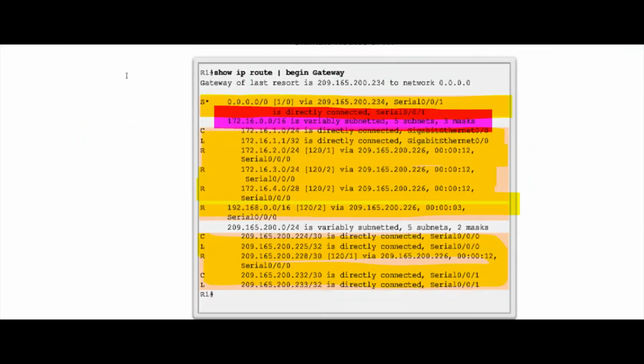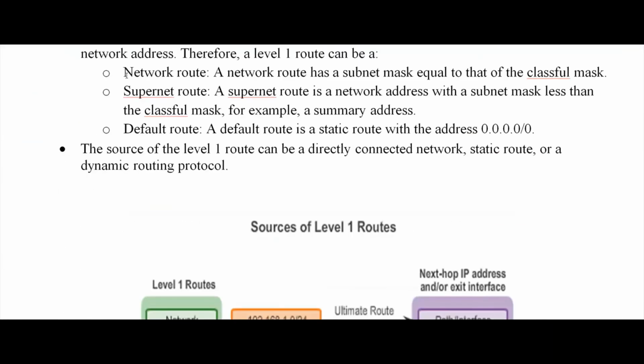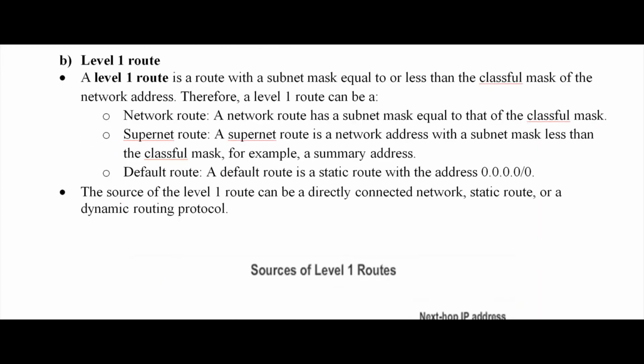Now I'm going for the next one, level 1 route. So what is a level 1 route? It means you can see a route with a subnet mask equal to or less than the classful mask of the network. Therefore, a level 1 route can be a... now you see there is a word subnet mask. You know what is a subnet mask? Subnet mask equal to or less than classful.